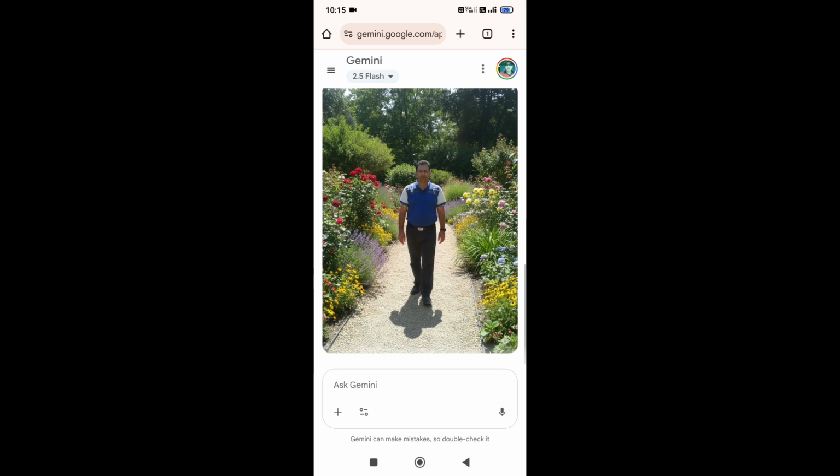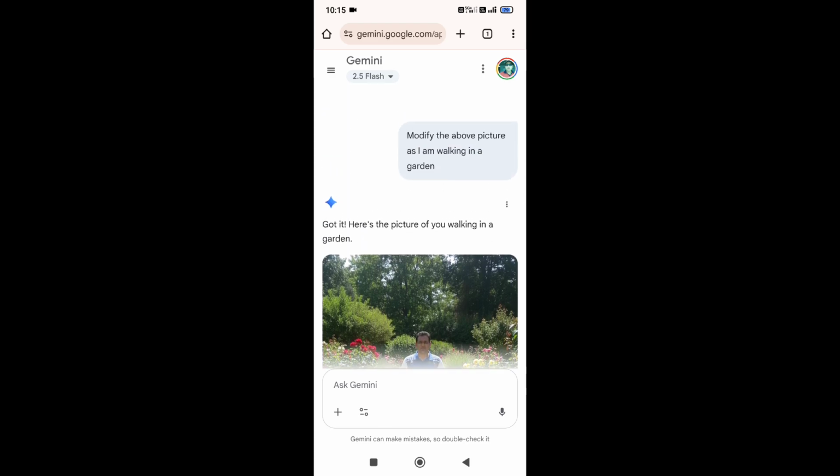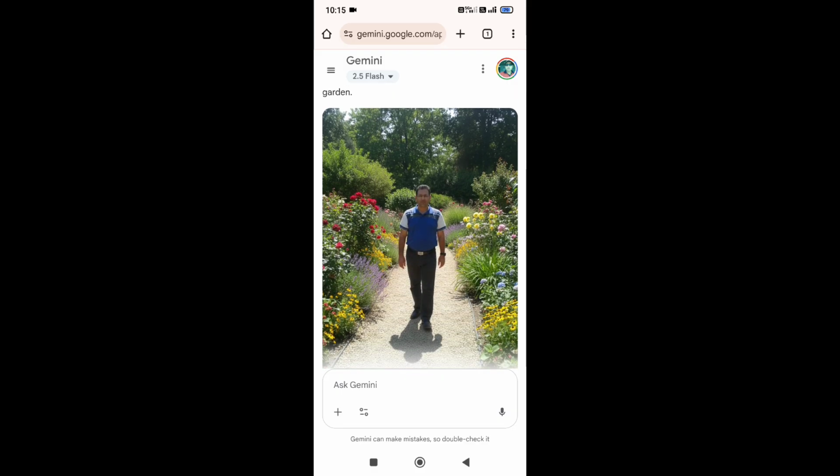Look, it has changed the whole picture. I gave the prompt: modify the above picture as I am walking in a garden. So this is the garden. I am walking in a garden, so it has automatically changed the above picture.